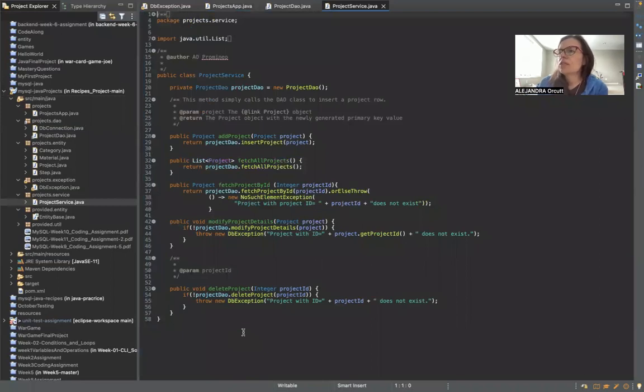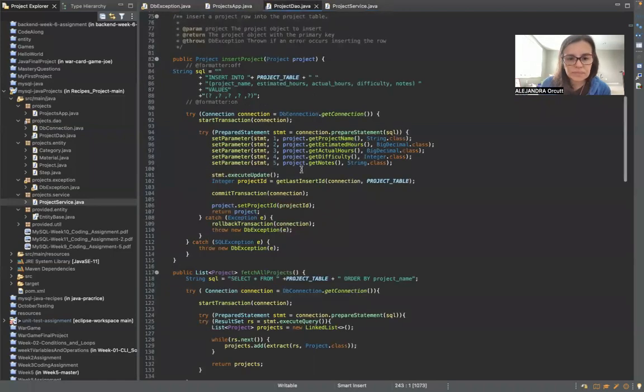We are calling the project DAO modify project details and passing the project object as a parameter. The DAO method returns a Boolean that indicates whether the update operation was successful, and we check for the return value. If it is false, we throw a DB exception with a message that says that the project doesn't exist. And this would be corresponding to line 44 to 46 here. We allowed Eclipse to create a method, modify project details, that got created in the DAO layer.